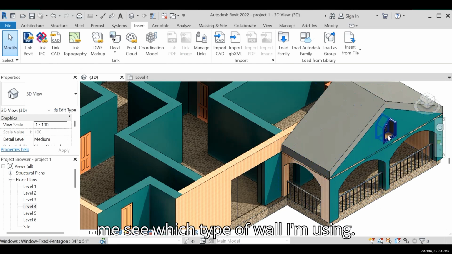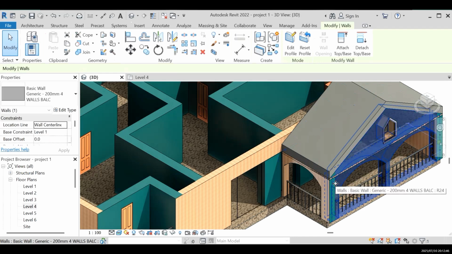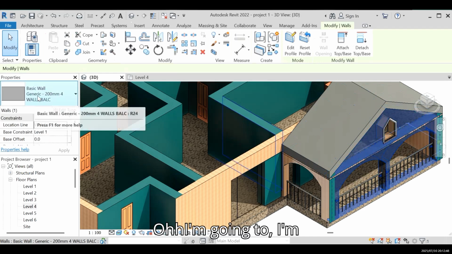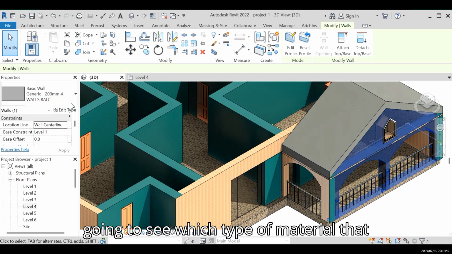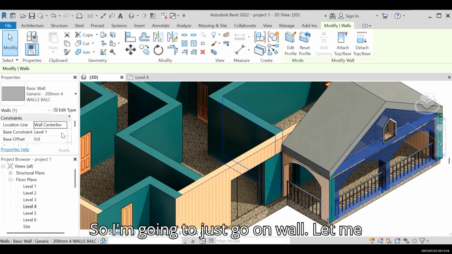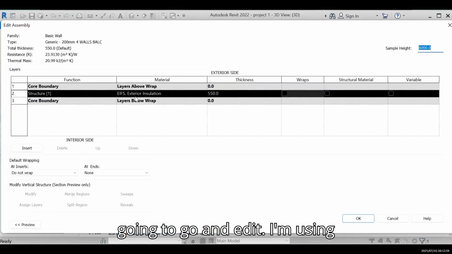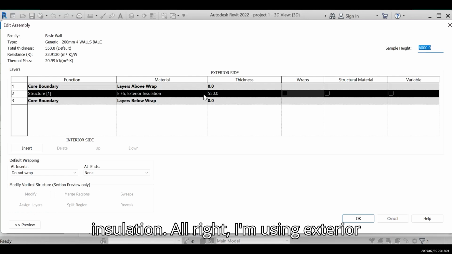Let me see which type of wall I'm using. So let me just click on the wall. I'm gonna see which type of material that I need to have the same color. So I'm gonna just go on wall. Let me see which type of wall I'm using. So I'm gonna go on edit. I'm using exterior insulation. Okay, exterior insulation.